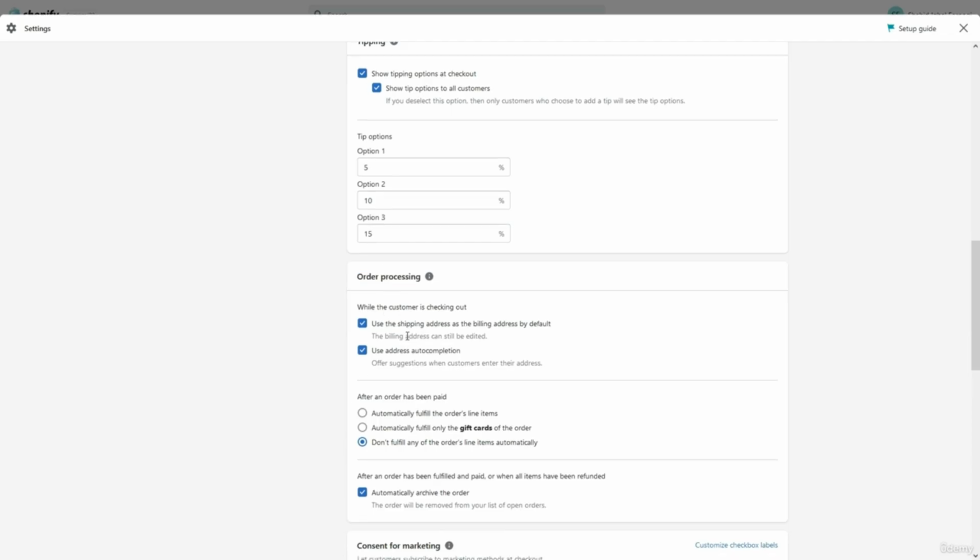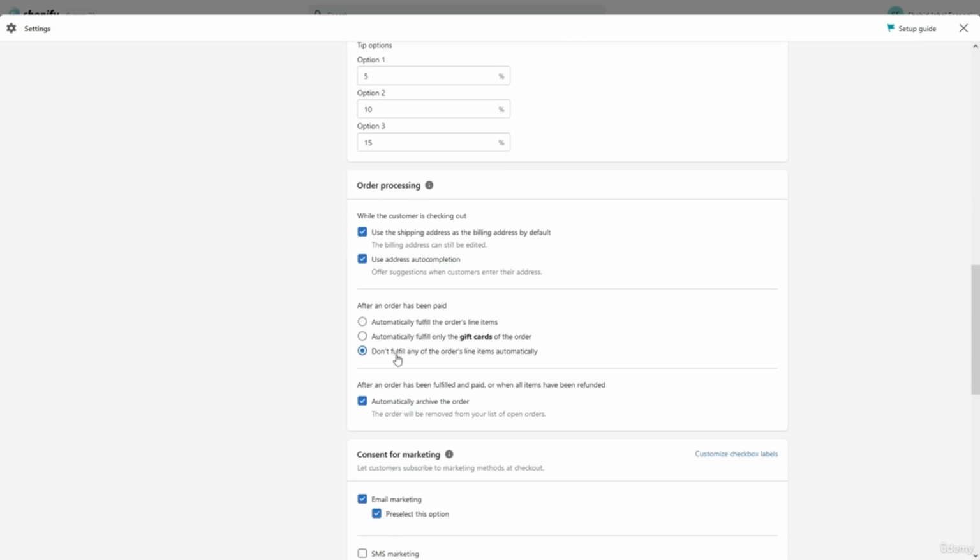We have 2 options in this section. The first option is use the shipping address as the billing address by default. We leave it on because most of the time, the shipping address is also the billing address, and if it isn't, customers will just enter in there and change it themselves. The second is enable address auto-completion. So long as they're typing their address, it will automatically complete, so leave that on.